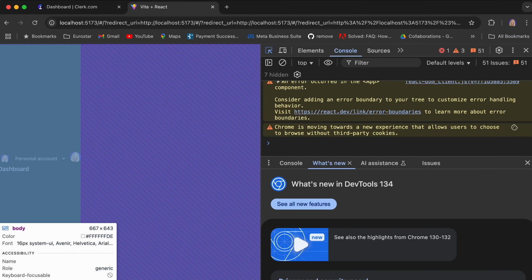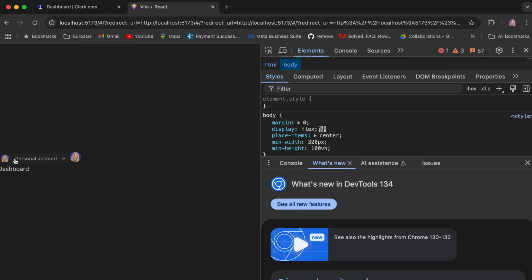So it really isn't a lot, but it's going to look great. And there we go. This is the organization switcher. So I can switch from my personal account or create an organization, or this is just my user button that we saw previously. Wonderful. Maybe let's style this up a little bit.